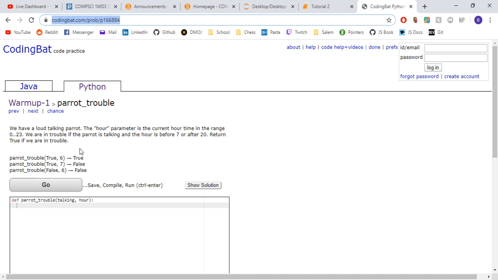All right, I'm just going to start on it. Let's read the problem statement. We have a parrot, and the hour parameter is the current hour time in the range from 0 to 23. We are in trouble if the parrot is talking and the hour is before 7 or after 20. Return true if we're in trouble. So it's pretty self-explanatory. It tells you to return true if you're in trouble, and you're in trouble if the parrot talks outside hours 7 to 20.